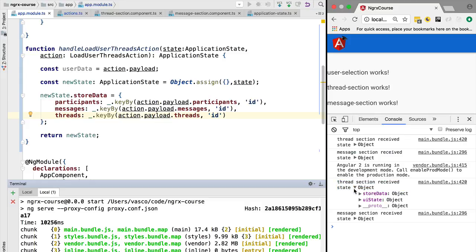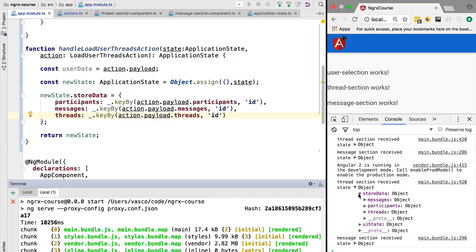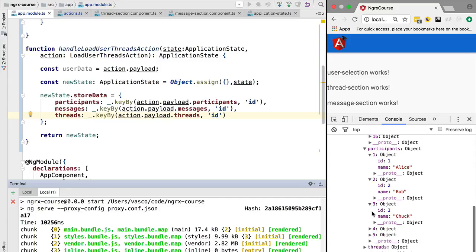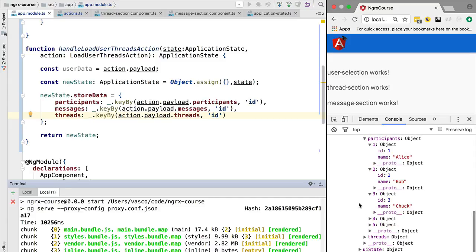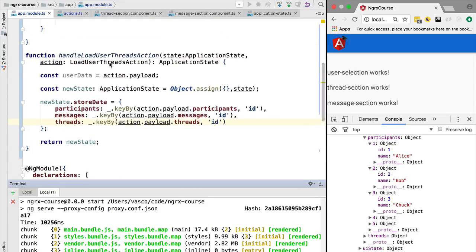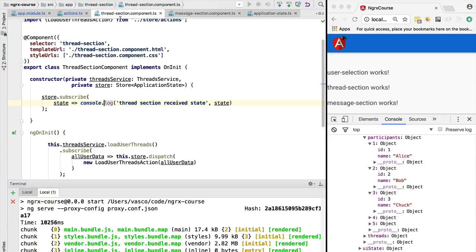So if we open here, for example, the state of the application, let's open the store data and messages, we can see that we have here a list of messages. Participants, we have participant 1 Alice, 2 Bob, 3 Chuck, etc. So now we are correctly processing this action, the load user threads action. So let's summarize what's going on here.